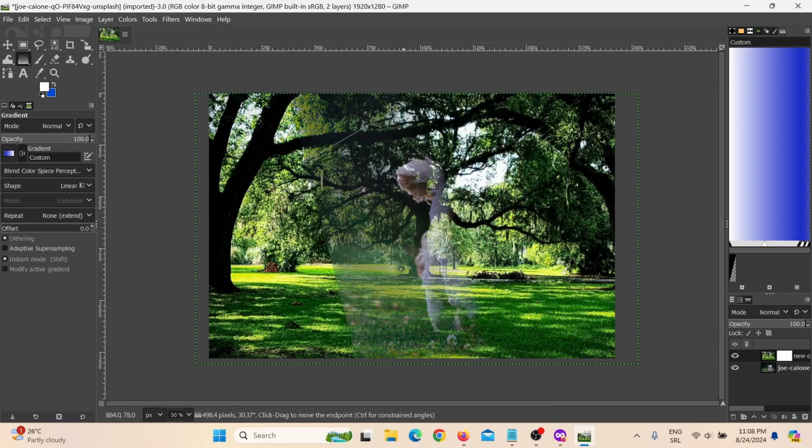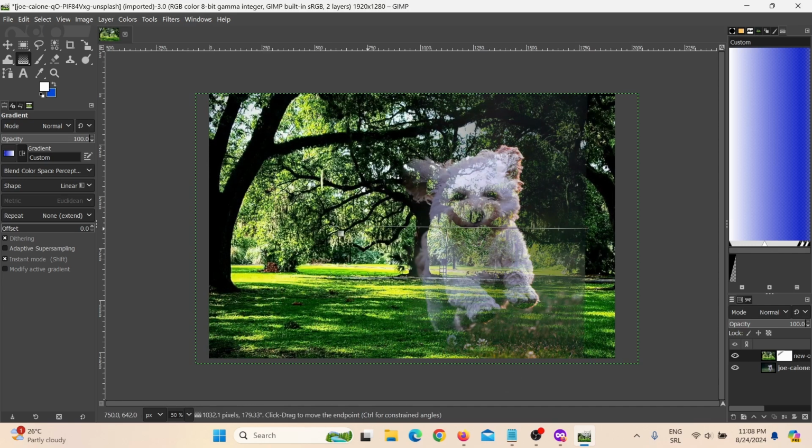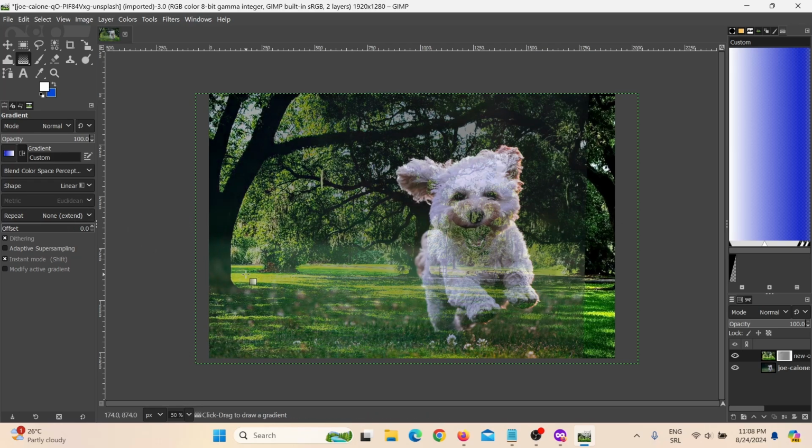And you can play with this. You can start, for example, from this, and you can drag it like this. And you merged these two images. Just play with it to see what will give you the best results. So this is how you merge images in GIMP.